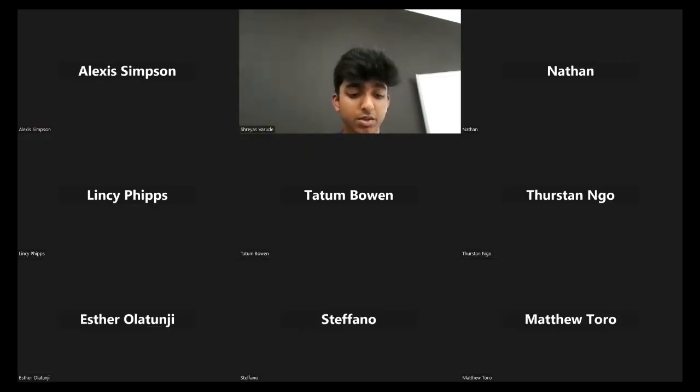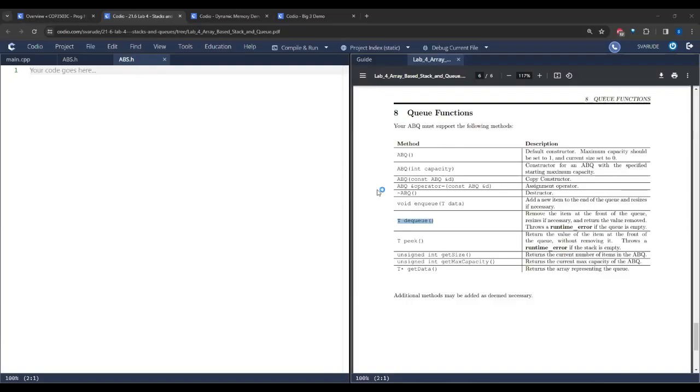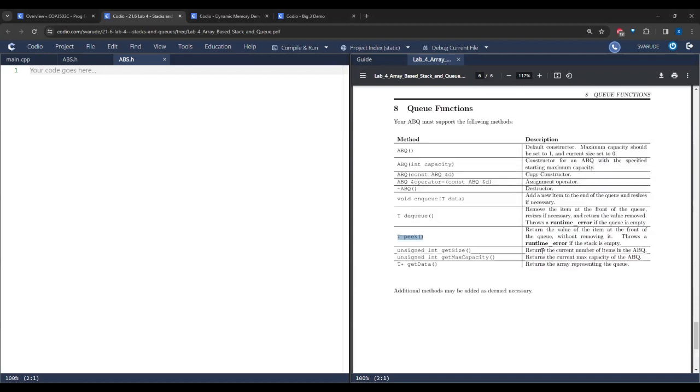Otherwise, all the functionalities for the other functions are exactly the same. Like for peek, instead of returning the last element, you'll return the first element in the array, which is just index 0. Okay, and that's all that is.